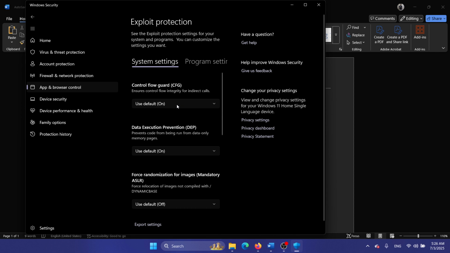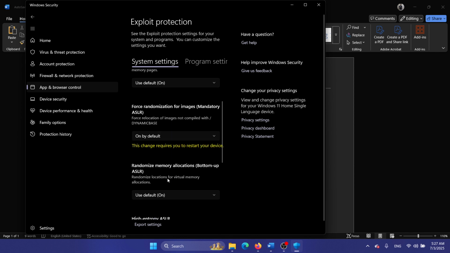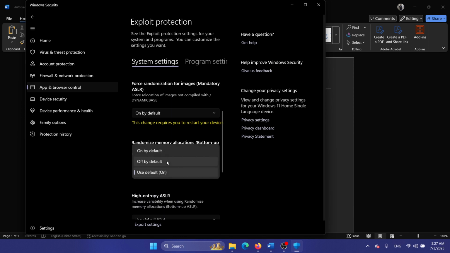Like the control flow guard is on by default. You can switch it off, but it is on by default. And this force randomization is off by default. You can turn it on, and you will have to restart your computer after that.